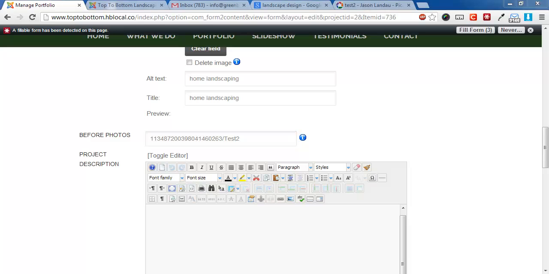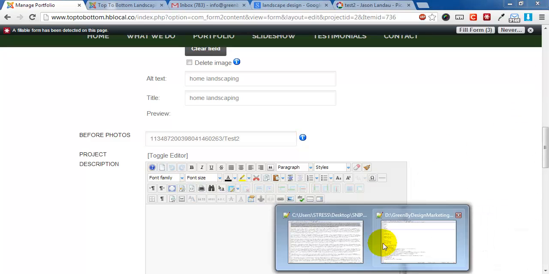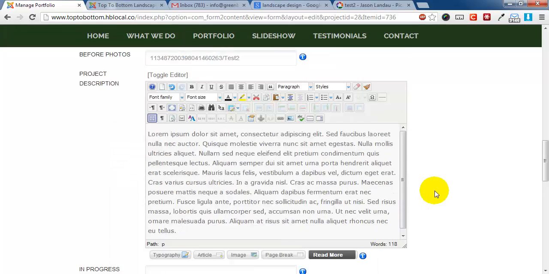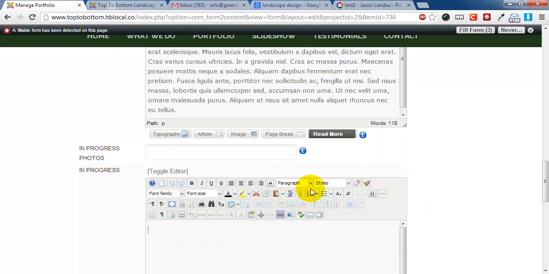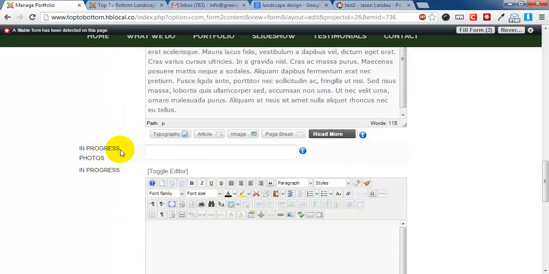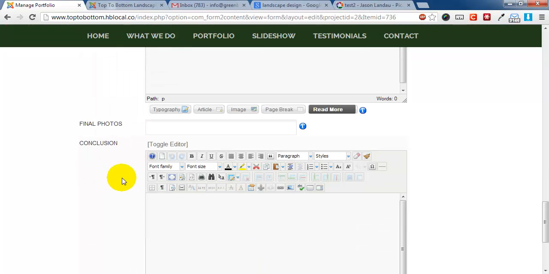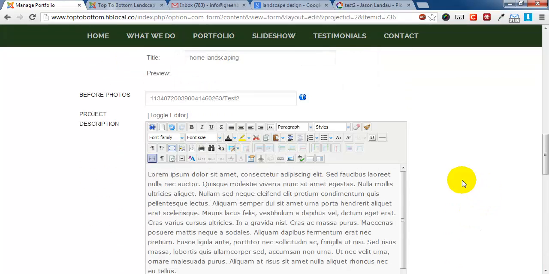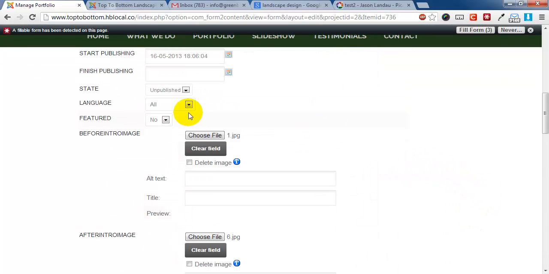So I'm going to grab some lorem ipsum. I'm just going to paste that there. So I'm going to leave it like that for now. We're only doing before, but basically if you want to copy this or repeat the process for in progress and then final photos and conclusion, it's the same thing. So I filled out everything I wanted.